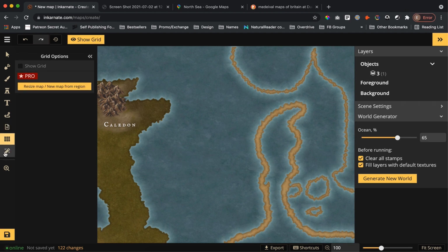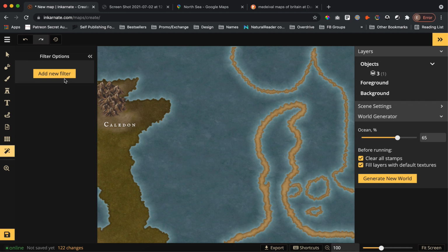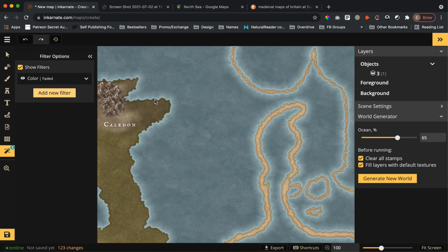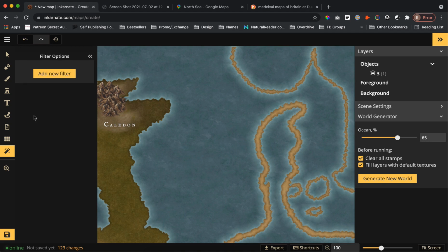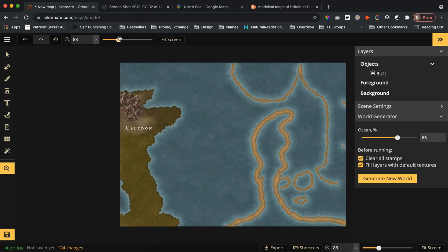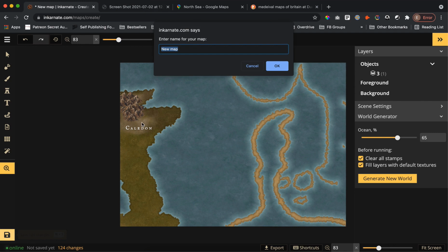Grid tool, the grid is only for Pro. Filter tool, let's see, add new filter. These are different filters that you can add. I kind of like it as it is, so I'm not gonna have that. Pan and zoom. This zooms in and out. So those are the tools, and if you're ready to save, you can press save, new save, changes. I'm going to call this North Sea map tutorial.